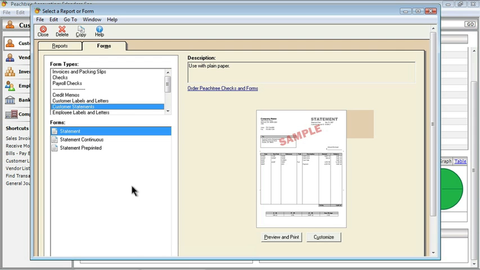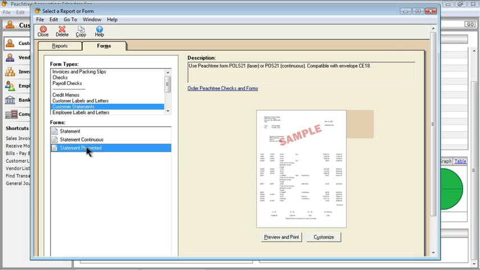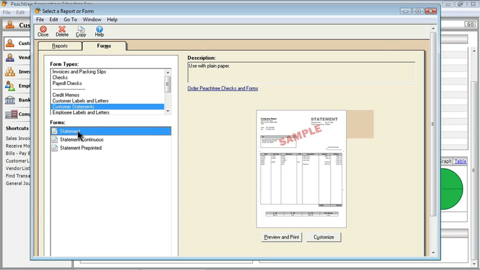Now, a customer statement is actually a type of form, so this brings up the Forms and Reports dialog box. We have already selected for us the Customer Statements category, and on the bottom we have 3 different forms to choose from. A regular statement, as some call it, a continuous statement, like if you were using a dot matrix or a pin-fed printer, or pre-printed statements. So if you already had statement stock, you would simply put that in the printer, and you'll notice that this just prints the data out of Peachtree. We're going to do a standard statement on plain paper, so we'll make that selection. And then over below the preview on the bottom right, we have a preview and print.